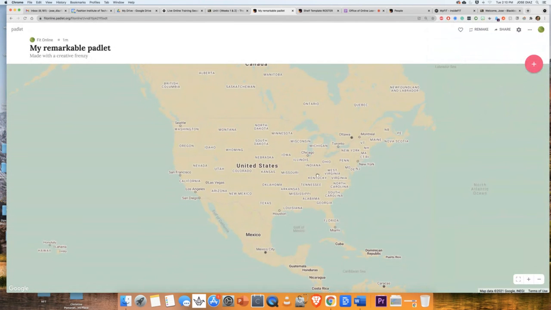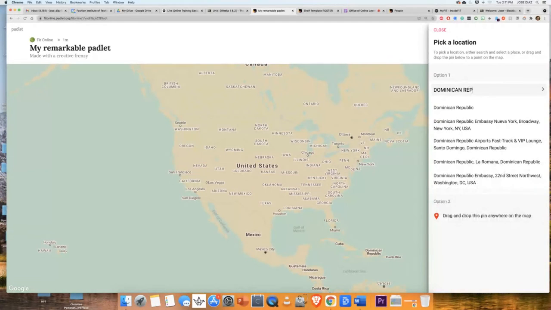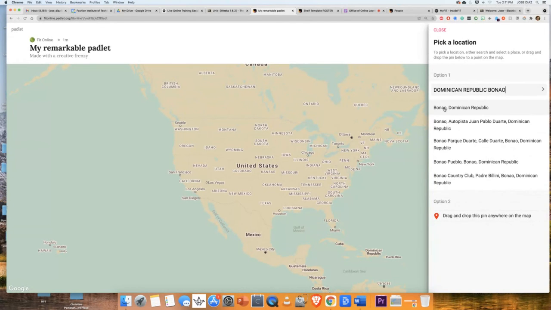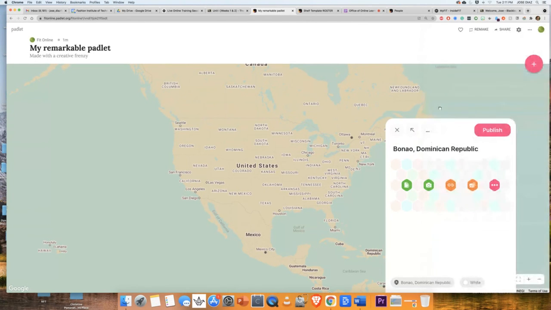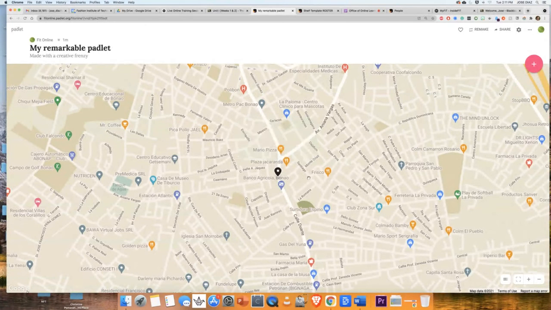Okay. So if I want to add a pin in the map and show the students, if you want to use it as an icebreaker, and I want to tell everyone, I'm from the Dominican Republic. I was born in Bonao. I can type Dominican Republic, spelling it wrong. So now this is pinpointing exactly to my hometown where I grew up. And so I'm going to say, I was born here. And so look at that. It pinpoints right here on the map. And then here you have, again, information pulled from Google Maps.